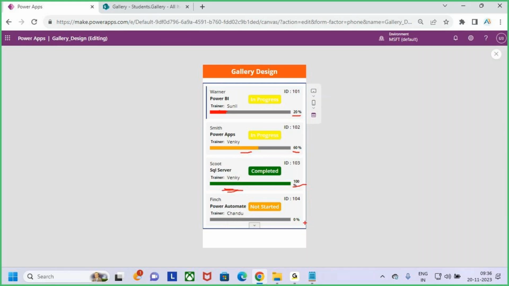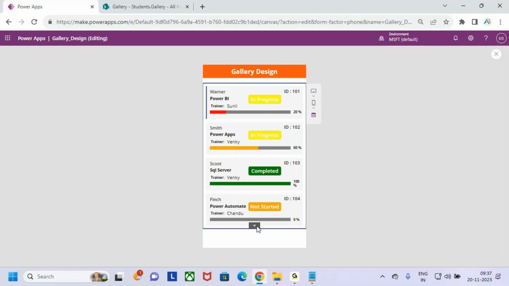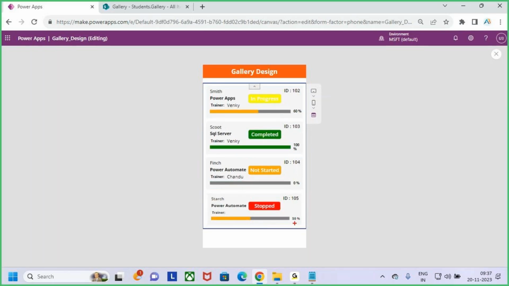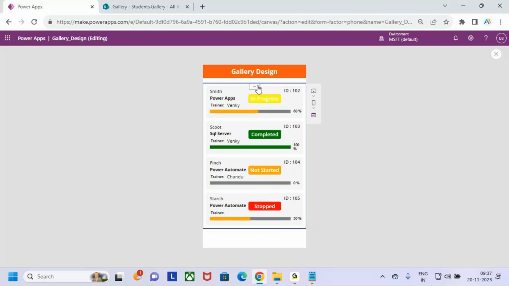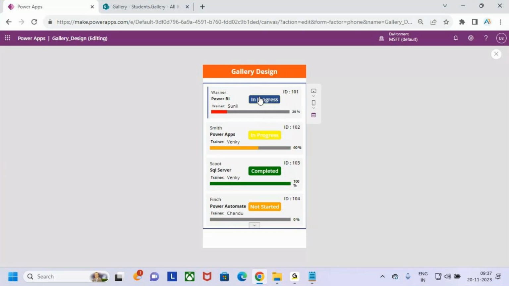Here it is not started. Still the course is not started. Not yet started. And now see 50%. In between he stopped it. He completed 50% of the course and he stopped in the middle. So like this, we can go and format the data.